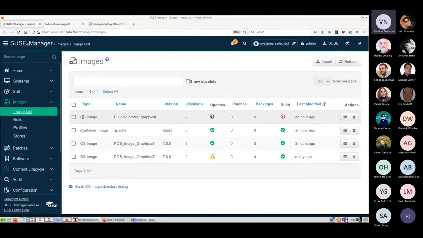But basically, when you start building an OS image, you get this entry in the image table with a temporary placeholder name, which consists of the name of the profile. Then if building fails, it stays like this. But if building succeeds, then you get the real name of the image that was built, including the version. And the revision is automatically increased in case there are multiple images with the same name and version.